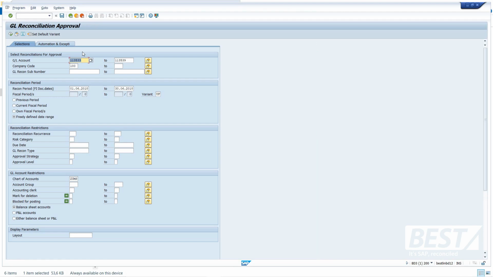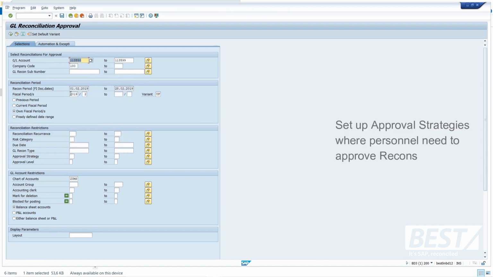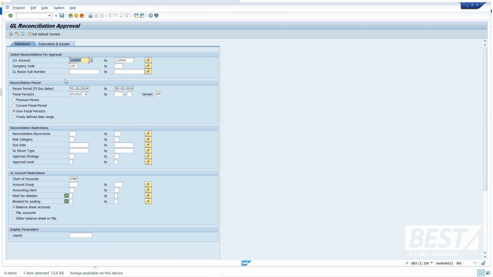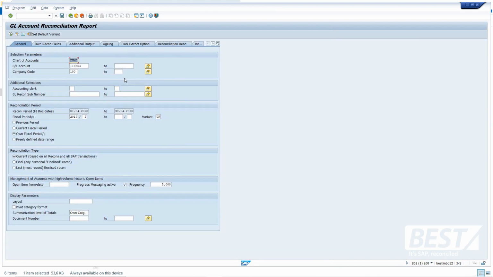Right, so now for those items that the system can't auto-approve, and you want personnel to approve them, you attach an approval strategy with who must approve what, according to the normal SAP authorizations concept. And now for my user, that's the list of GL accounts that are waiting my approval. Okay, you can see the GL account numbers and names. I can click into the recon report and have a look at that.